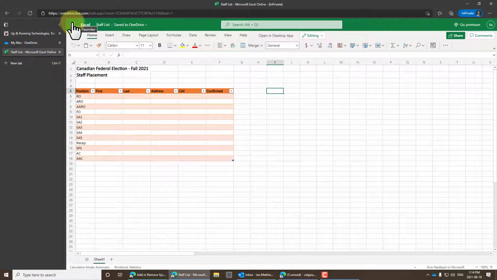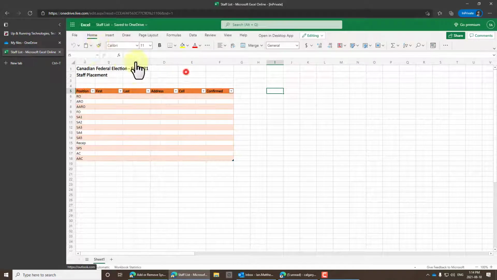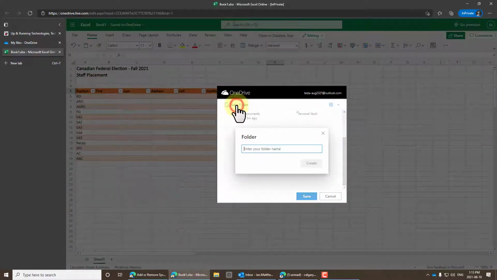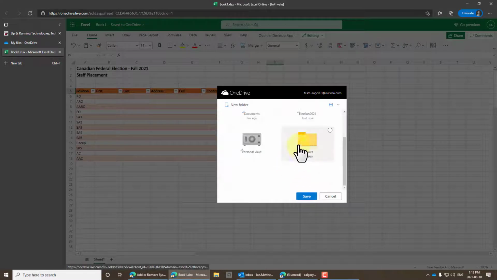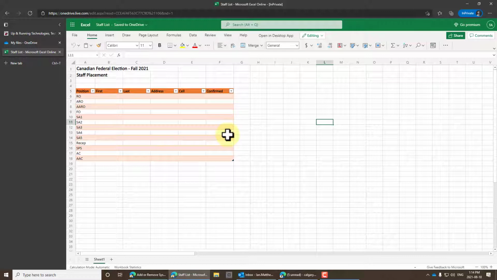And now I want to save it in a, let's just save it in a folder. So I'll click Save, or wrong one. Click File in the top left-hand corner, Save As. Let's make a new folder just on principle. We'll call this Election 2021. Create. Done, and I'll save it in there. There we go. So I've got my form done, and now I want to invite somebody else.